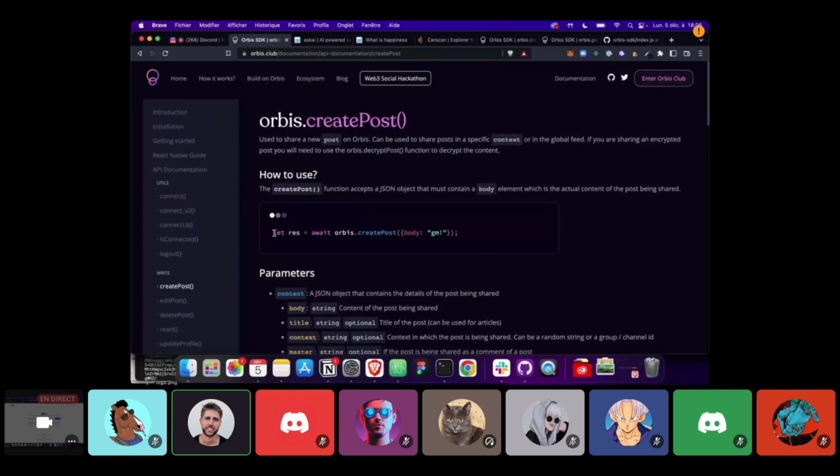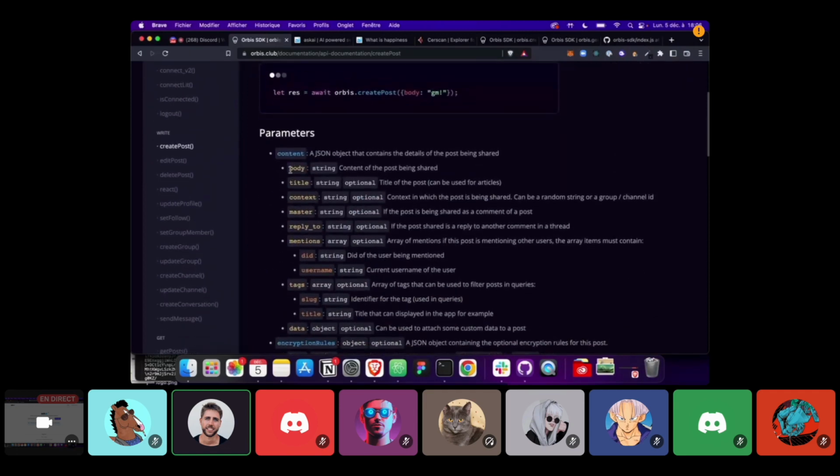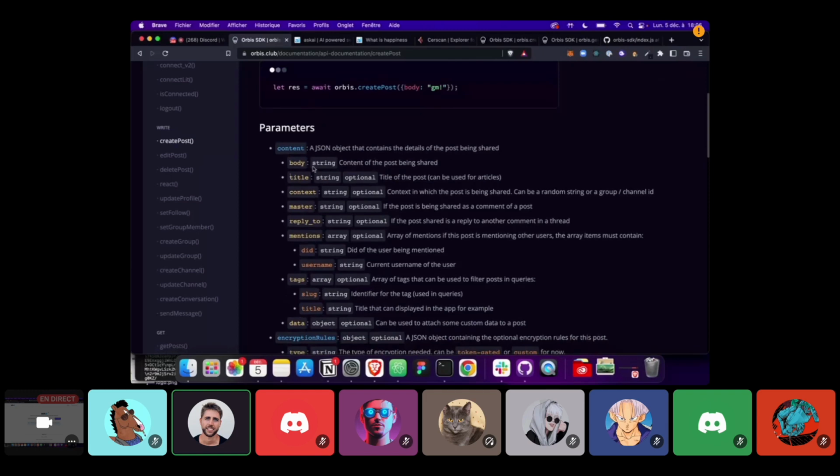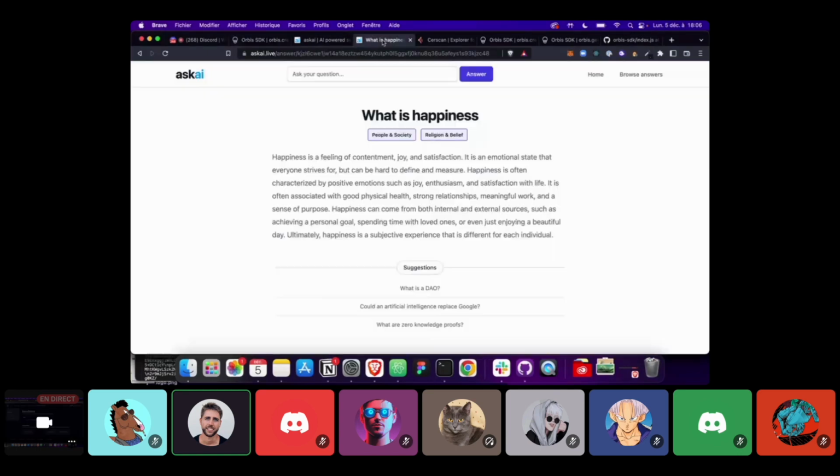So the create post is basically a very simple function that can share a post on Orbis. It can have a large amount of unique parameters in it. You can set a body, like this would share a post that would be just GM, for example. You can have a title. So in this example, this is the title and this is the body.